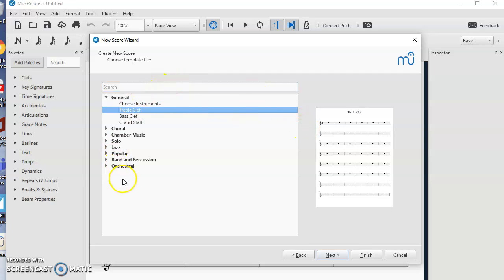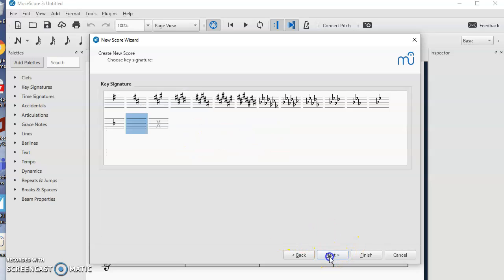But later on for your composition, you'll probably want to add like a band or orchestra. You might want to make it for piano, so then you need a grand staff. Or if you're making it for chamber music, maybe a brass quintet or woodwind quintet, that would be underneath there. So click on treble clef or whatever for the chord progressions. Then you hit next, and you get to add your key.